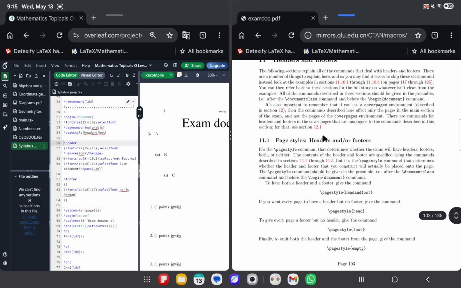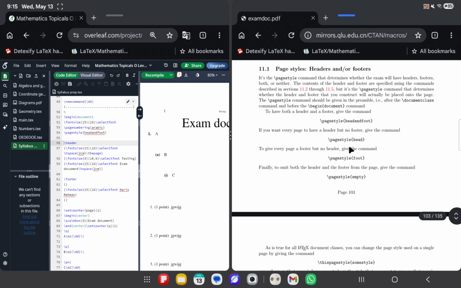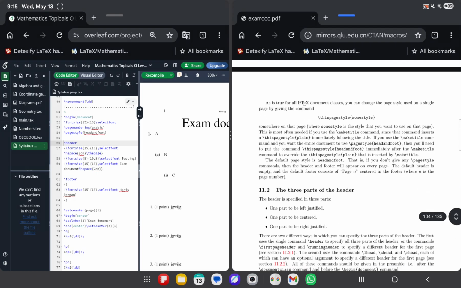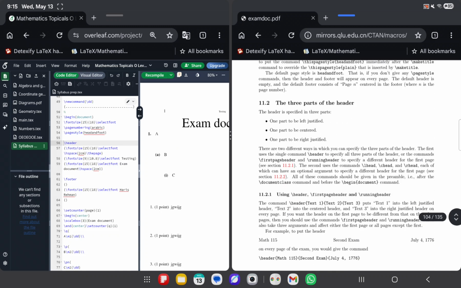You think headers and footers. Page side head foot empty. Okay, so if you want to have a head, a foot, or be empty. Empty is like everything. This page side is some sign. So it can be only for one single as well. Plain head and foot. I do not know what plain is. I'm quickly reading it.